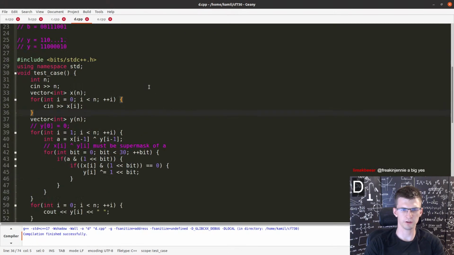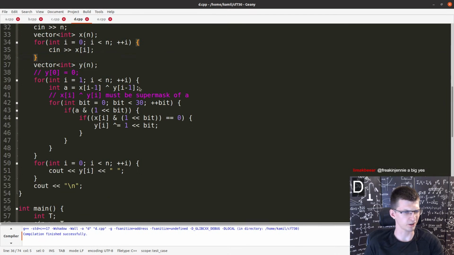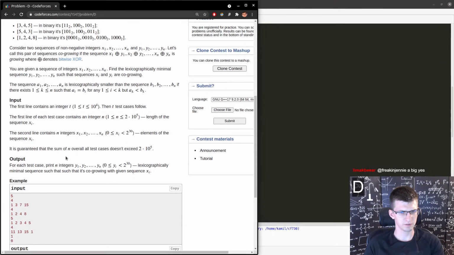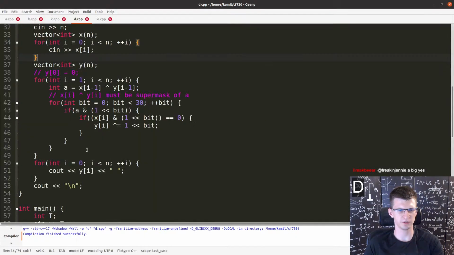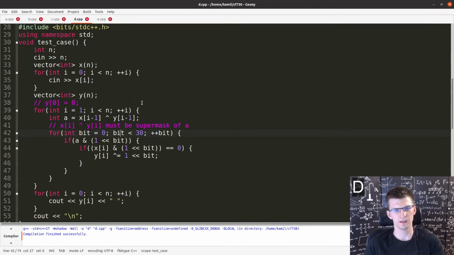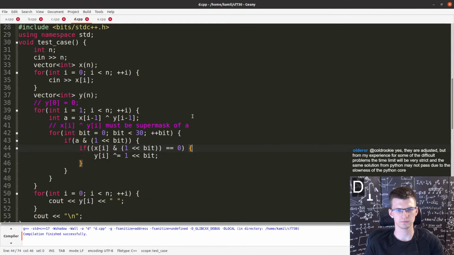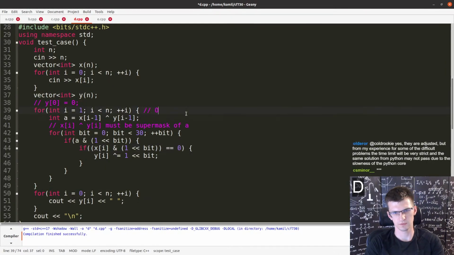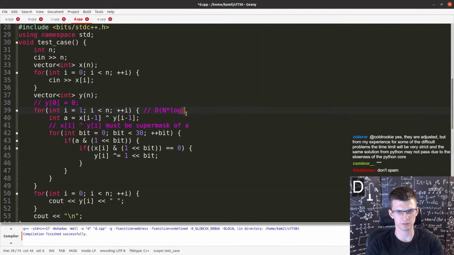Maybe before submission, quick look if we don't have any overflows. That shouldn't be an issue. We only operate with bits up to 30. At no point will we create something bigger than 2 to the 30th power. And time complexity is obvious. It's n times 30. We have 2 nested for loops and inside all operations are constant. So n log value. N times log of value. Let's call it value. Values of x.